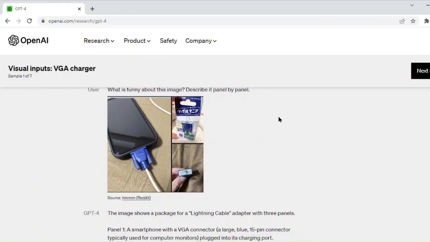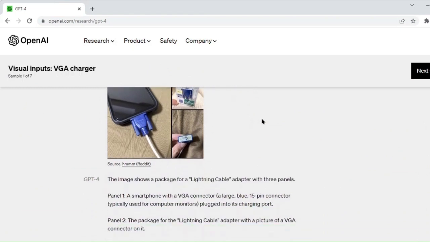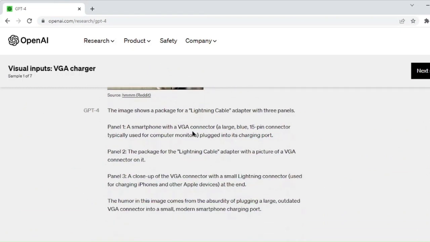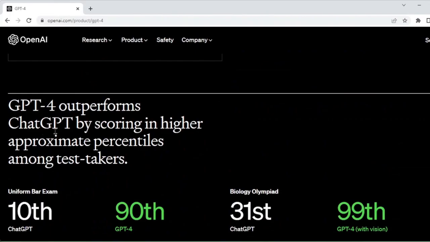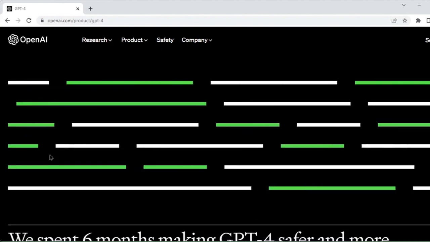GPT-4 is a large multimodal model, accepting image and text inputs, emitting text outputs, that, while less capable than humans in many real-world scenarios, exhibits human-level performance on various professional and academic benchmarks. For example, it passes a simulated bar exam with a score around the top 10% of test takers. In contrast, GPT-3.5's score was around the bottom 10%.